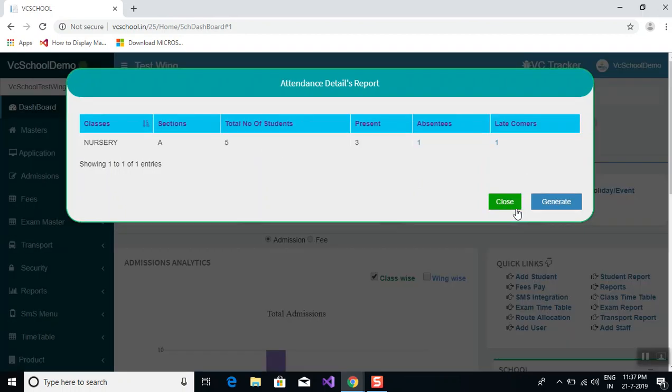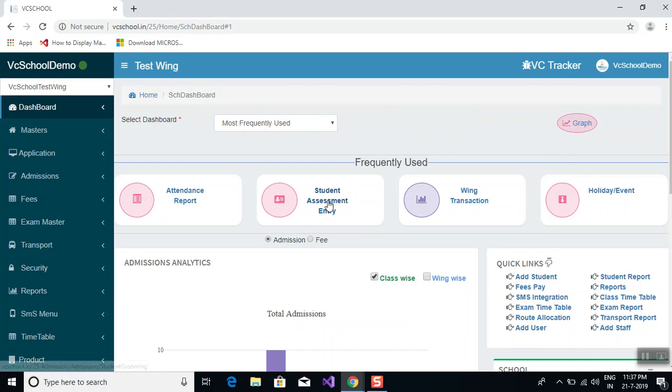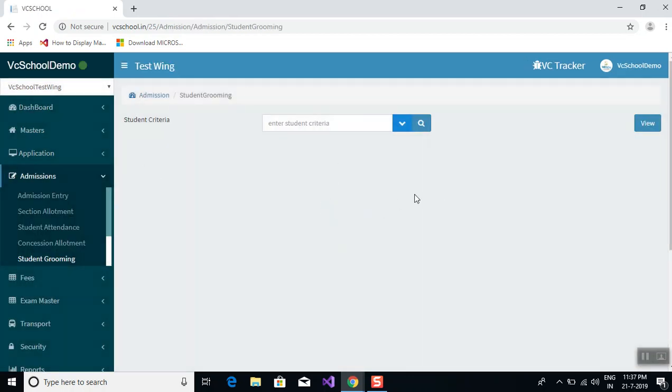This is about attendance report. Next we have student assessment entry. It will move to student grooming in admission module. Here we will assign grooming for students. As we discussed earlier, groomings are different, like not wearing uniform, not wearing shoes. We first declare groomings and then assign them to students. This is student grooming.